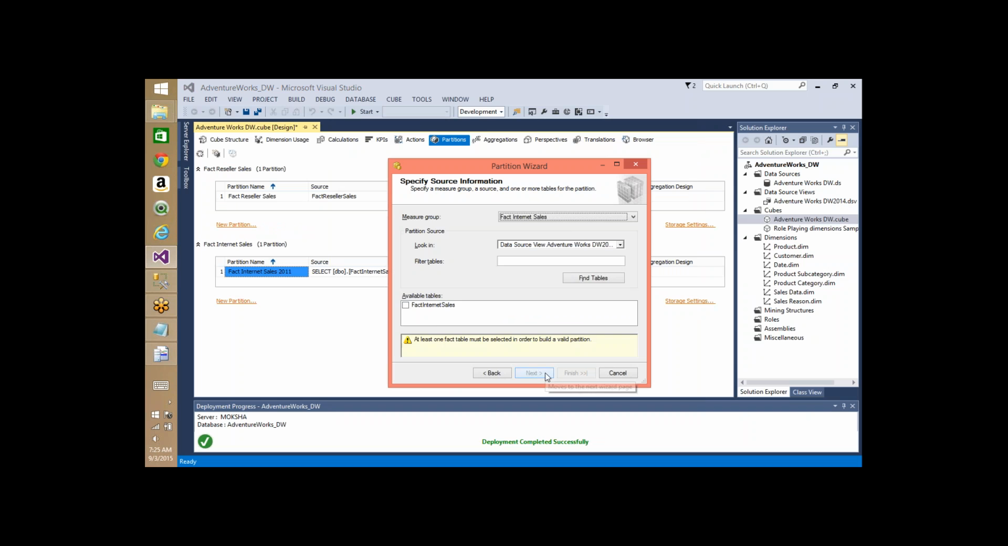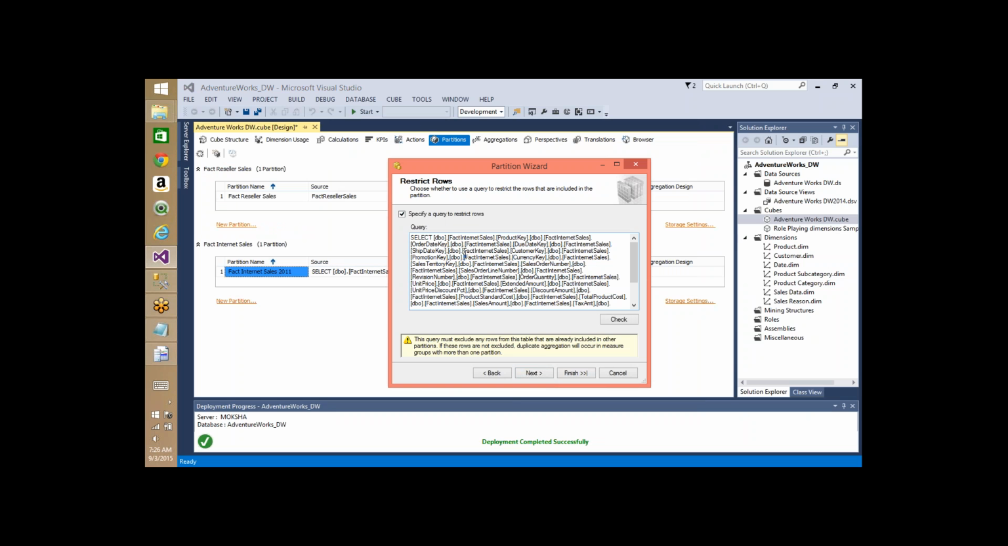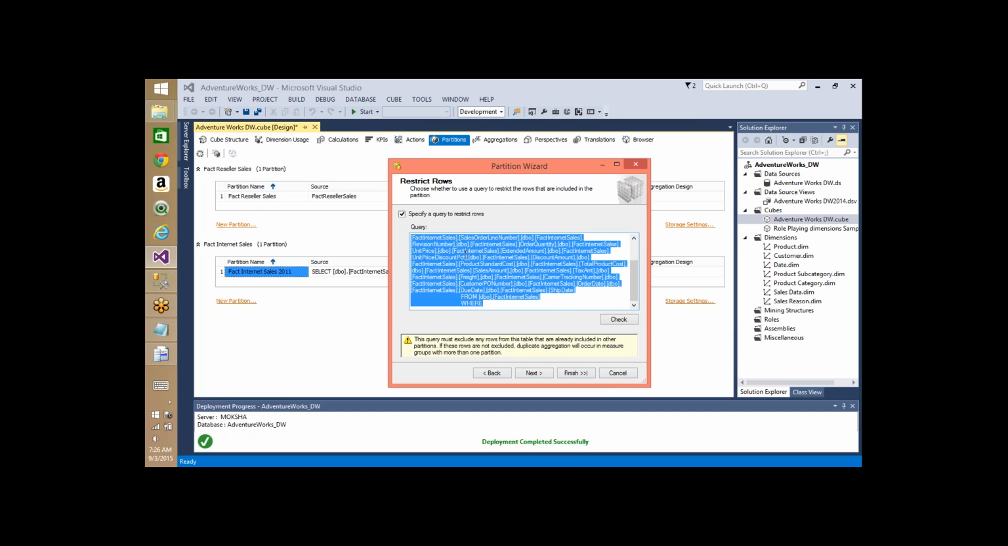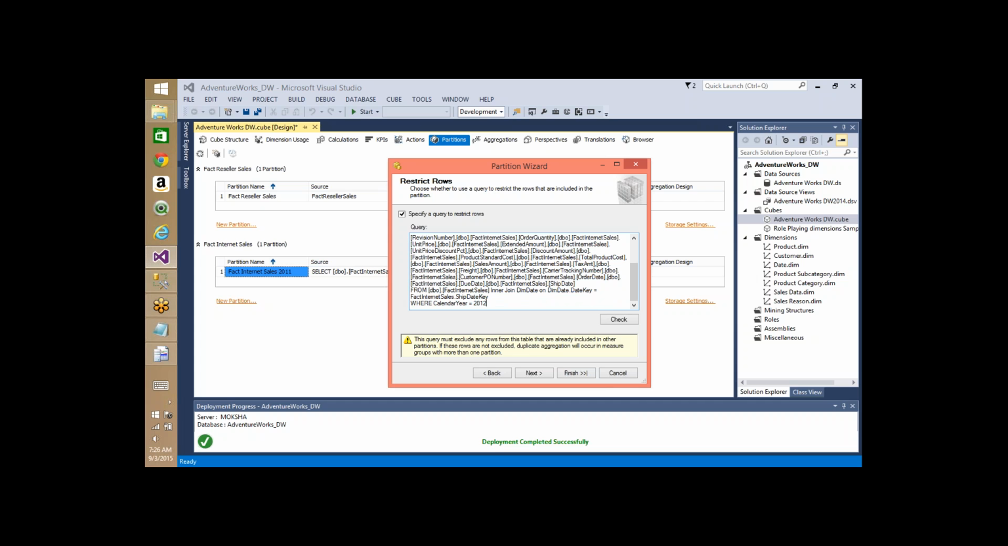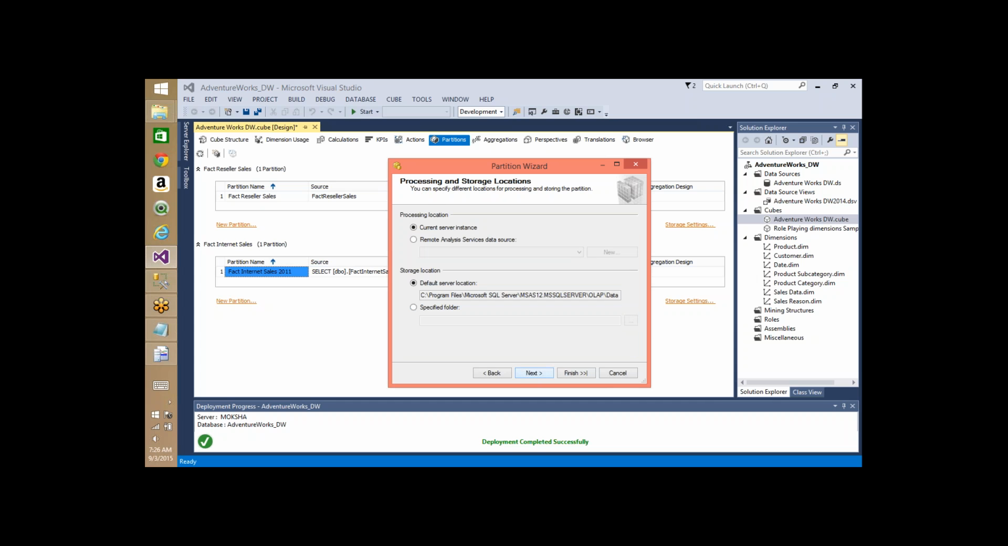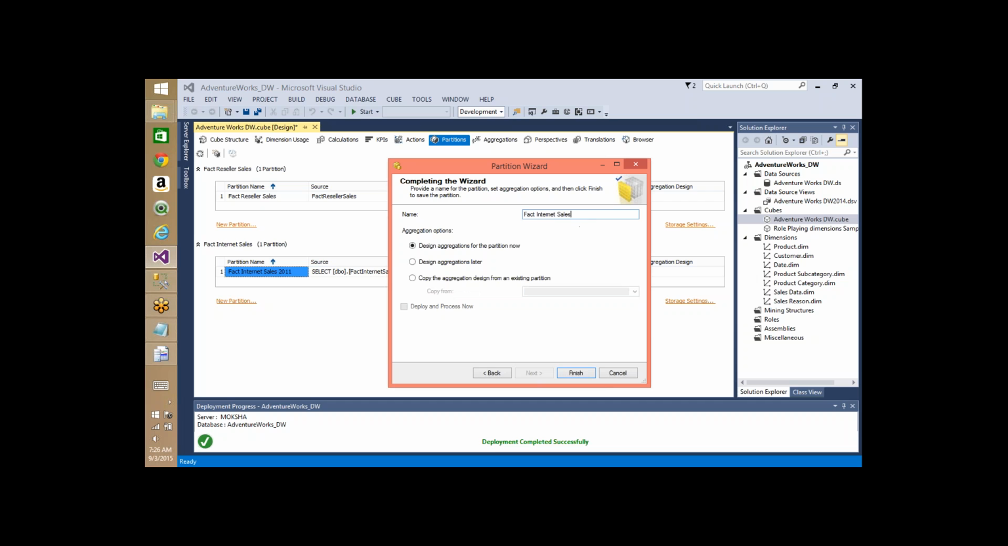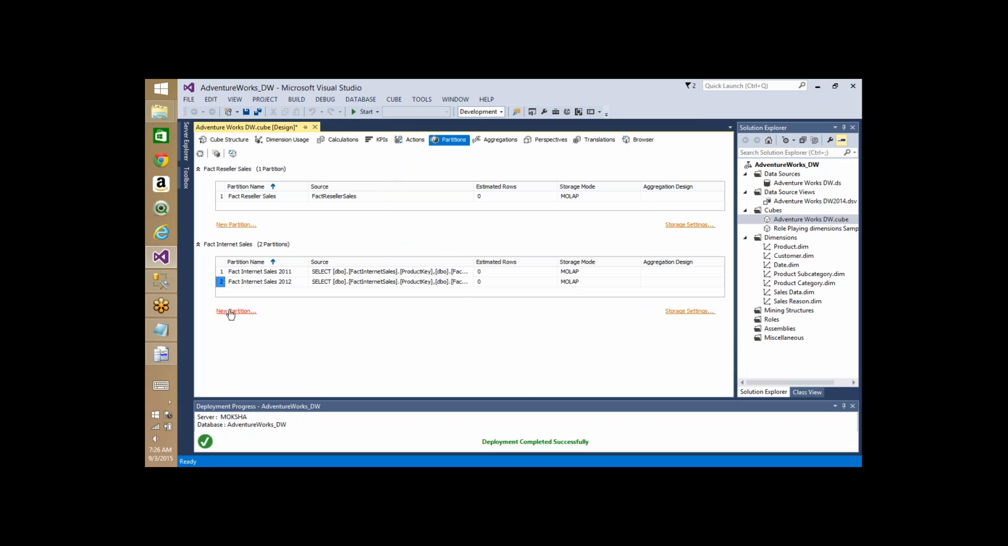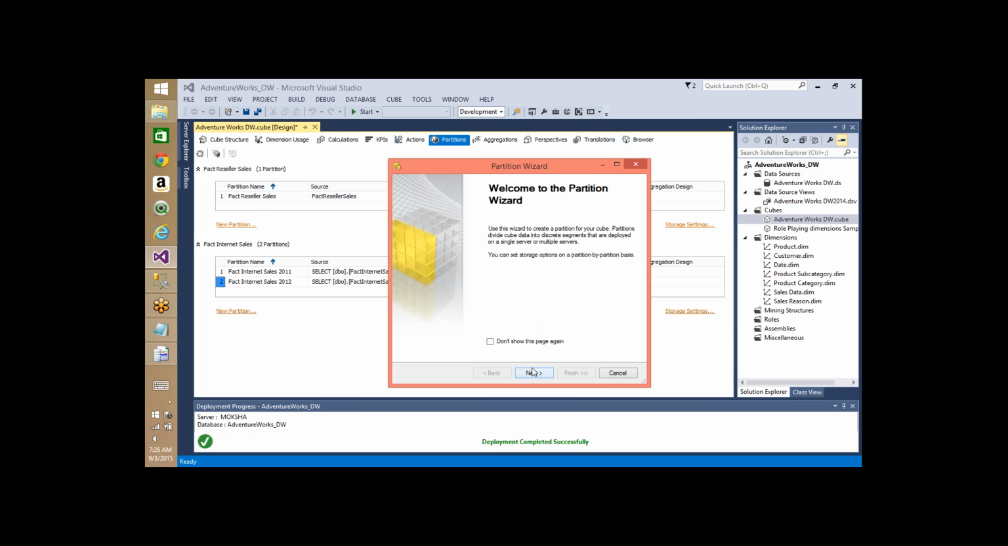And let me go to the next partition, and I need to select the table on which I'm building this partition and specify the query, and I'll name it as 2012. Next, I don't want to design aggregations now. Finish. And let me create for 2013 and 14 too.